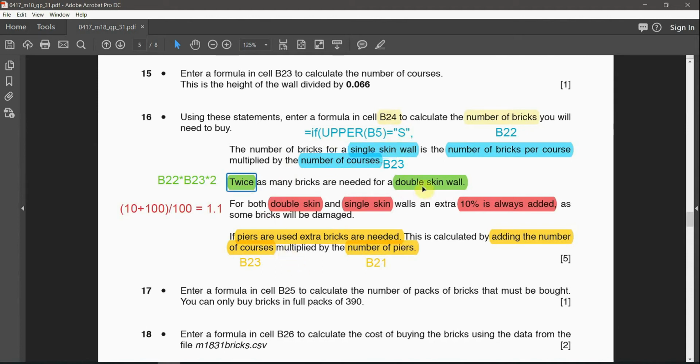Second part, it says if you chose double skin, at that time this value will be multiplied twice. So you can take the same value and multiply it by 2, or you can add it twice and you get exactly the same amount. I'm going to just multiply it by 2. The third part says for both double and single skin. So whether you selected S or D, there will always be an extra 10% added to the cost, in case there are some damaged bricks. To calculate the 10%, 10 divided by 100 plus 1, we're going to get 1.1. 1.1 will be multiplied by the whole formula. So this will be the last part, applied to the formula at the end.